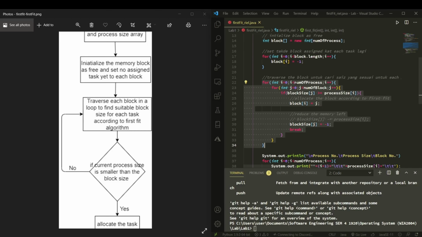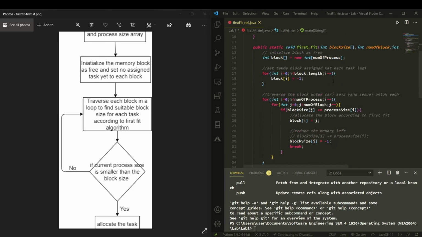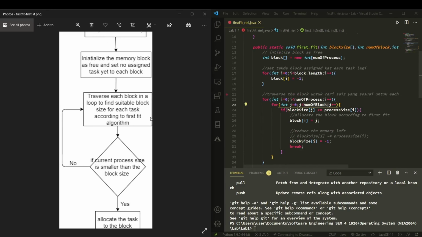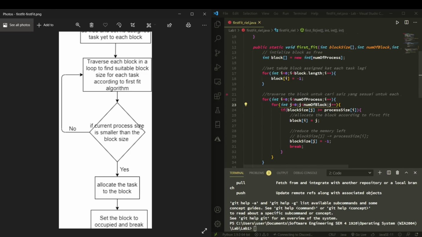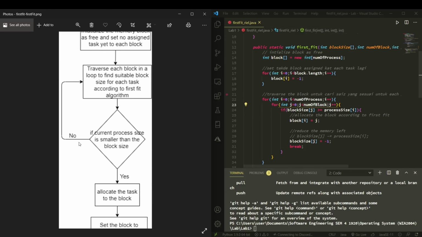We will traverse the process block here to find which fits the block size here. So look at the flowchart there. If the current process size is smaller than the block size, if yes, it will allocate the task to the block. Else, it will traverse the for loop to find a suitable block.